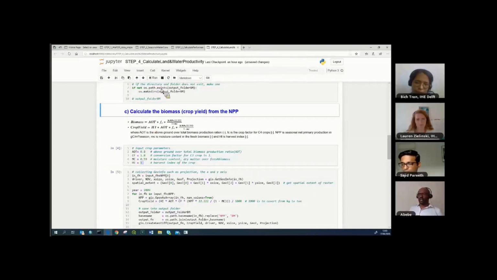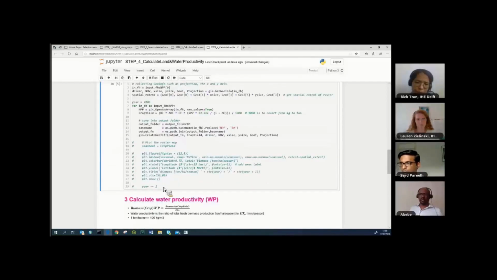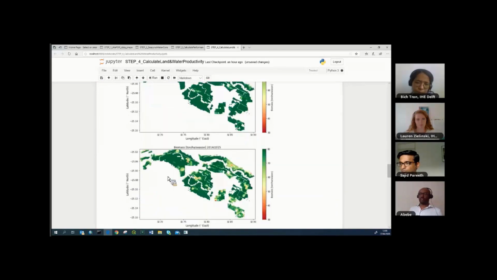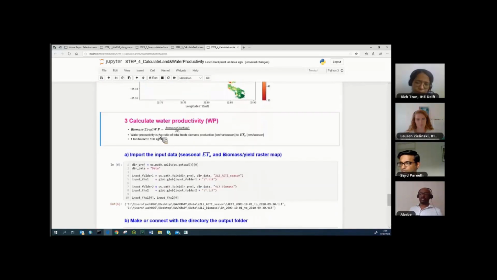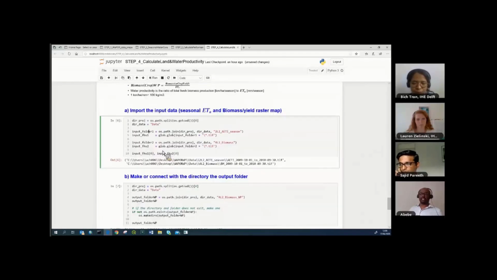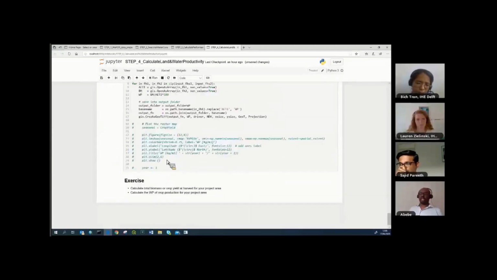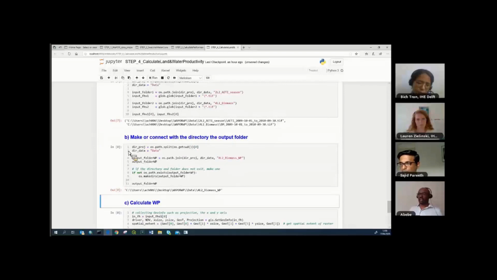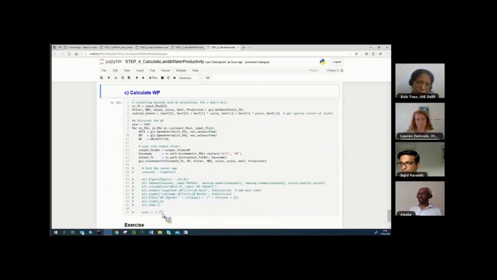So we need to import those parameters because I want to calculate for sugarcane, and then I can calculate the biomass for sugarcane. So now you see it's being calculated and saved in the folder that I created. And similarly, we can import and calculate the water productivity. This script does that one. So I can just quickly run it because it doesn't take much time.